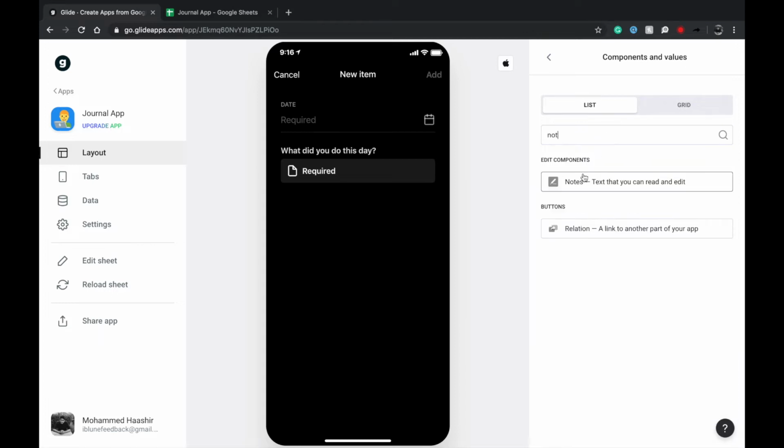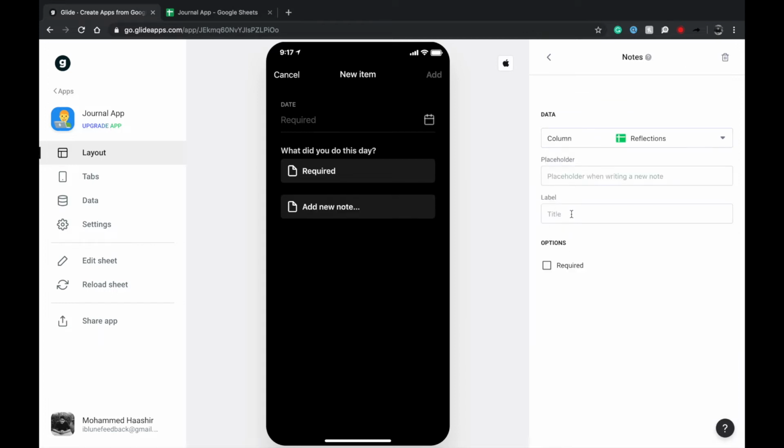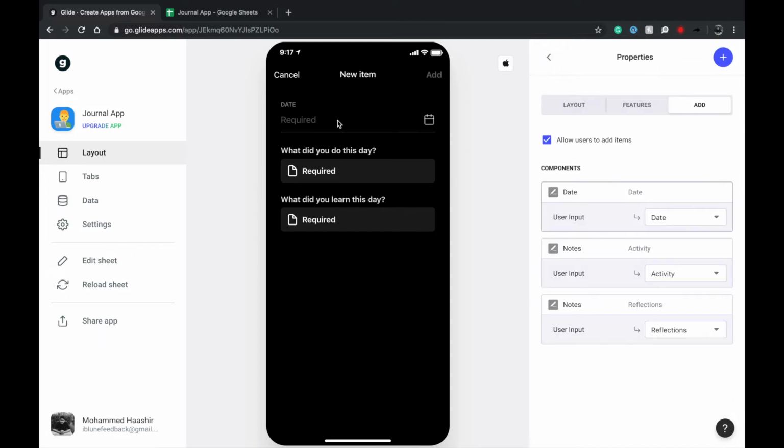And you can also add another field, another notes section. This is going to be for reflections. So you want to say what did you do instead of saying what did you learn this day. Reflections. It should be the other way around actually, but it's okay. So for every day you learn something, and do.